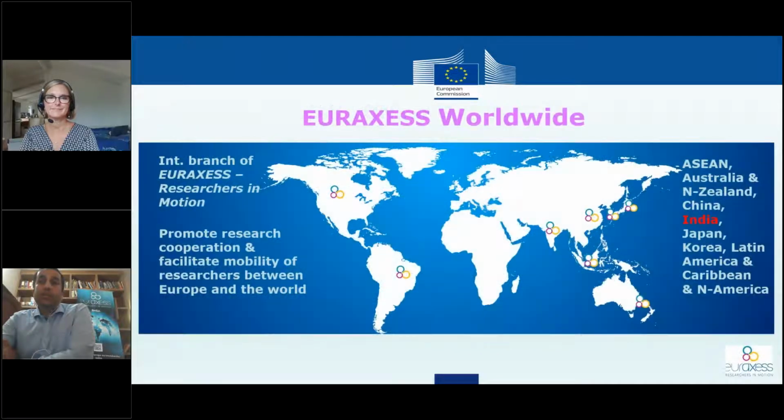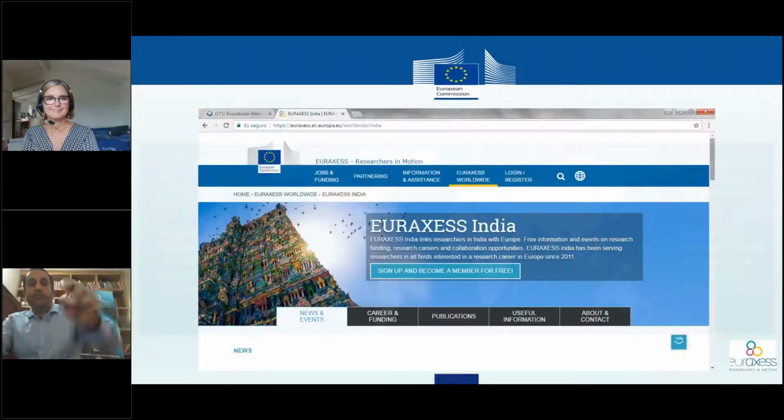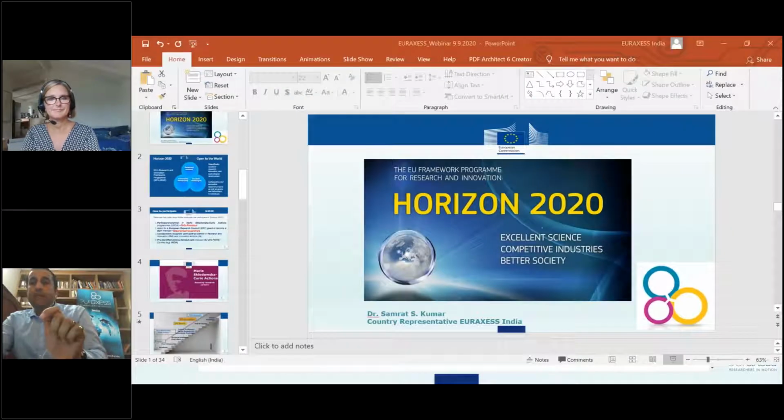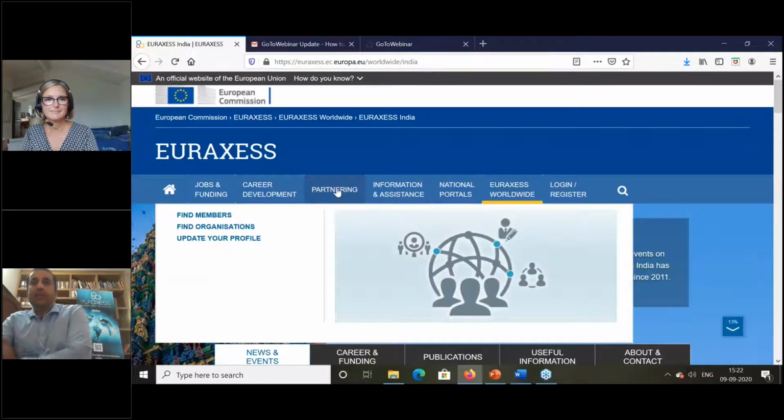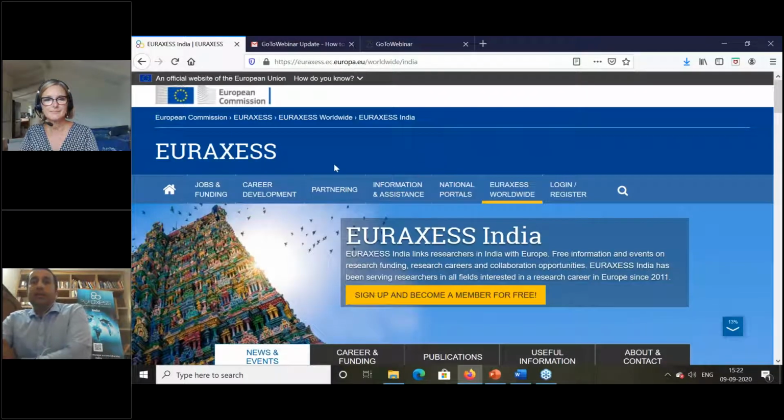Just to show you the Euraccess worldwide map. As I said, we have hubs on different continents, and a very dedicated team facilitating researchers' collaboration and supporting researchers globally. Just wanted to briefly show you our website. If you come to the website here, you see Euraccess India. We have jobs and funding, career development, partnering. Let me just show you our website here.